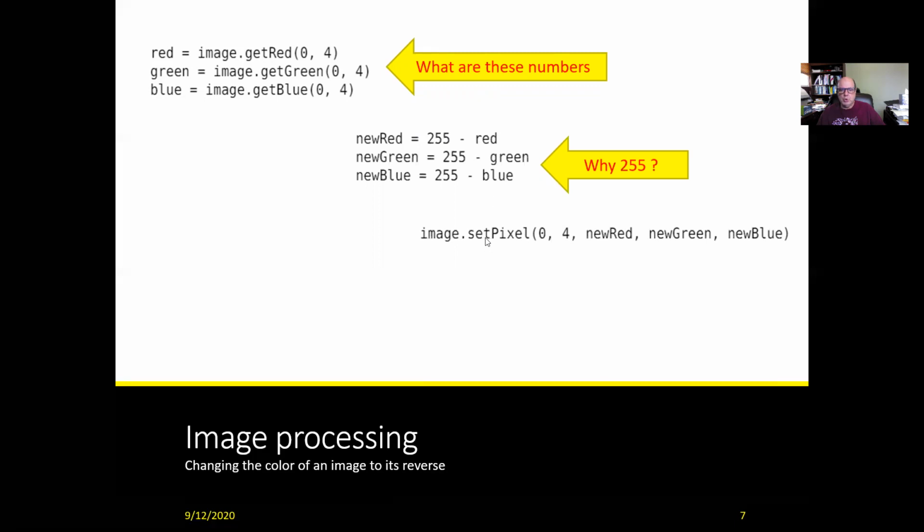So we had a getter function, so we got these things. We modified the new variables, and we're going to put these things into the image again. We're going to be using set pixel as a setter. Again, we're going to go to row 0, column 4, and put the new values in it.